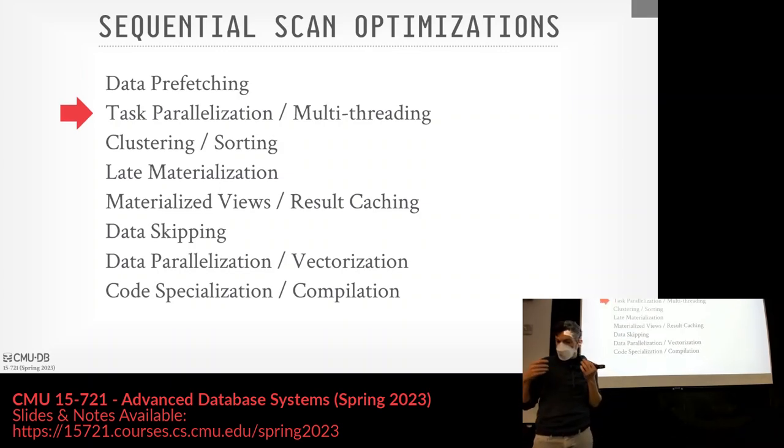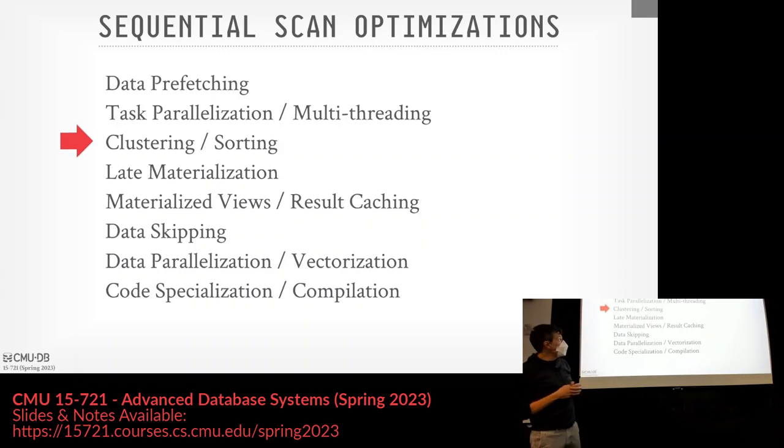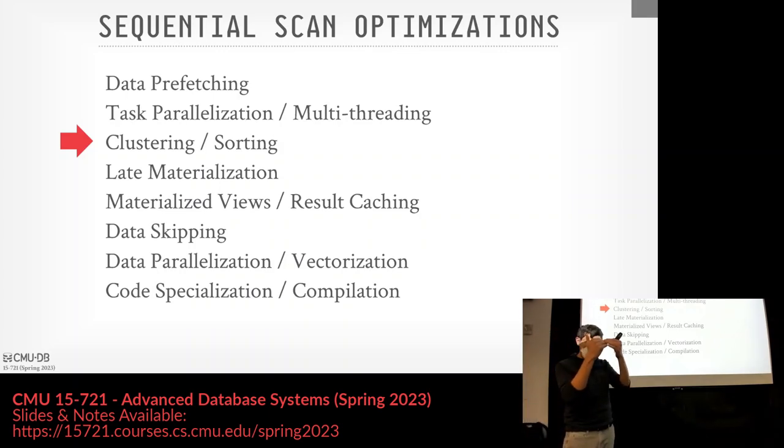Then, as I'm running my query, instead of having just one thread be responsible for scanning a terabyte of data, I can have multiple threads do this and run the task in parallel. I'll also get some advantages if I can pre-sort or cluster the data ahead of time, because if I'm looking for things in a certain range, once I get past a certain set of values, I know the thing I'm looking for is less than the values I'm looking at right now. I know I don't need to look at anything else.